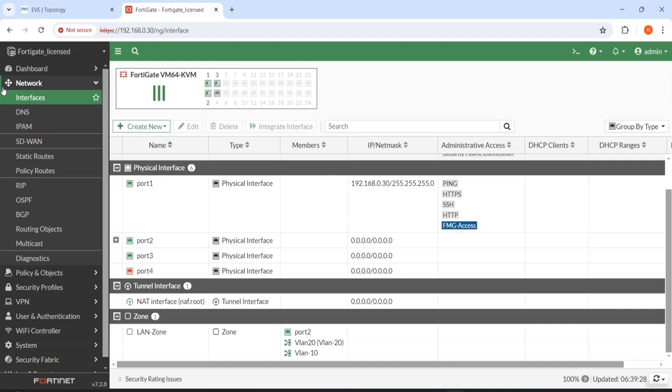So this is a VM based setup. This is how it looks initially. And as I said, going forward we'll be adding more interfaces one by one, and I can show you more on it.